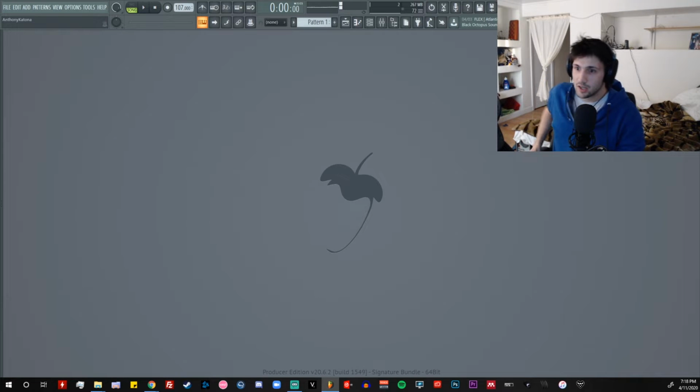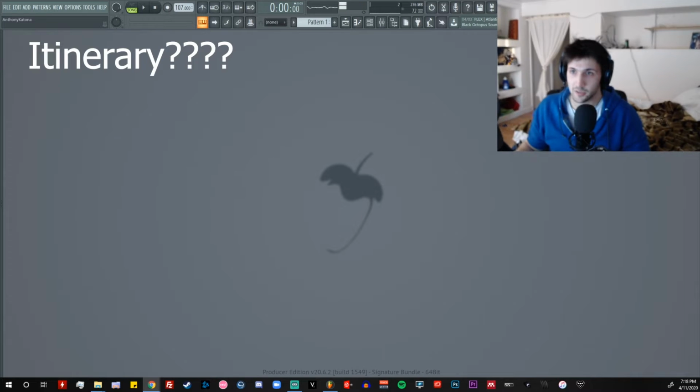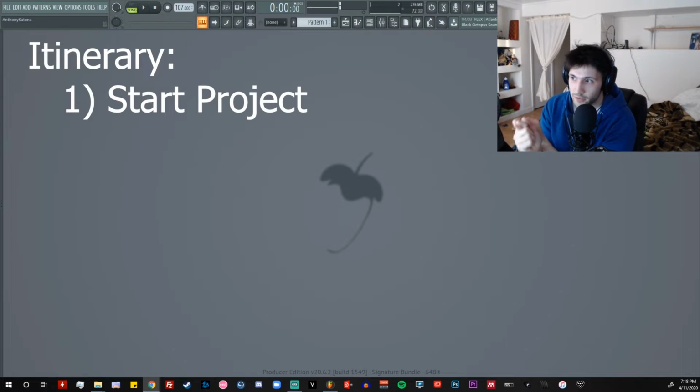I categorized 5 steps arbitrarily to remember the workflow of FL Studio. The idea is, and I will list them out to you right now, and I'll also go into more detail in a moment: start your project, number 1.